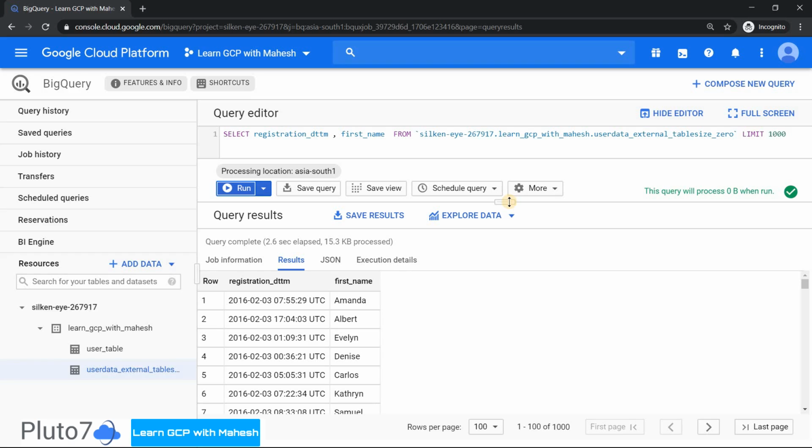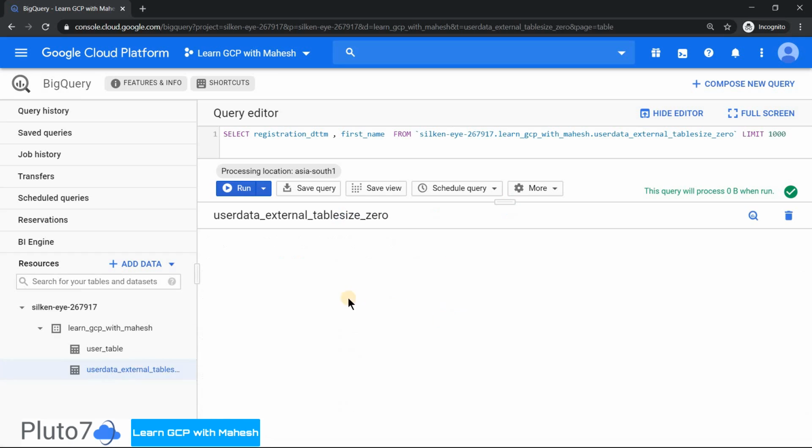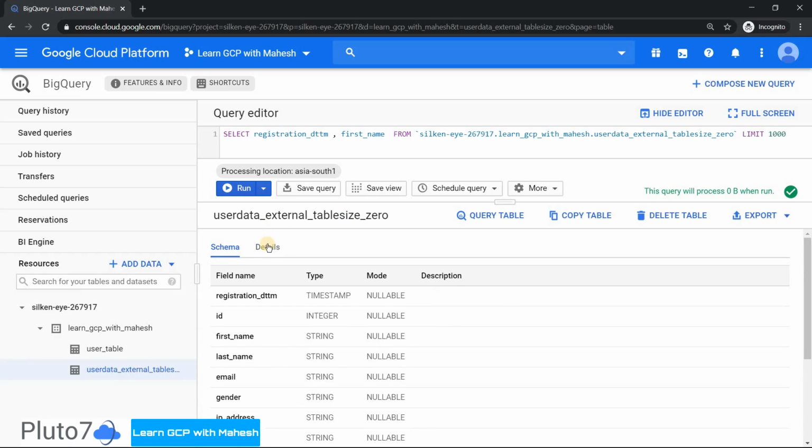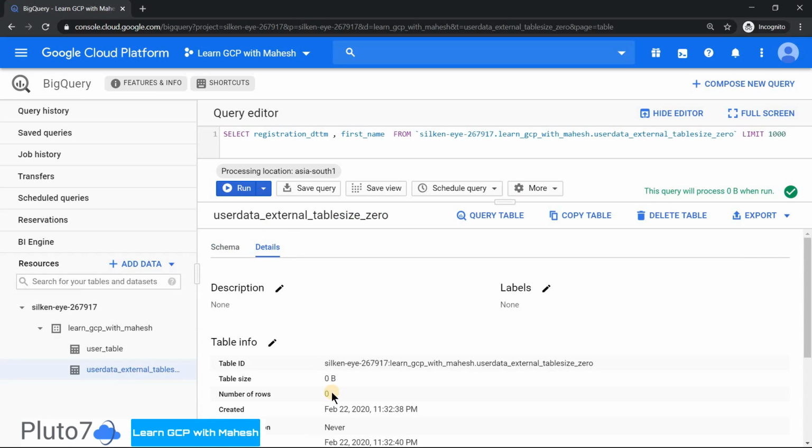If that is a business use case, you have made your dumb Google Cloud Storage into a more intelligent storage by putting a query engine on top of it. So that is the stuff. You see, you are able to query it, and the requirement which was mentioned, table size is 0.